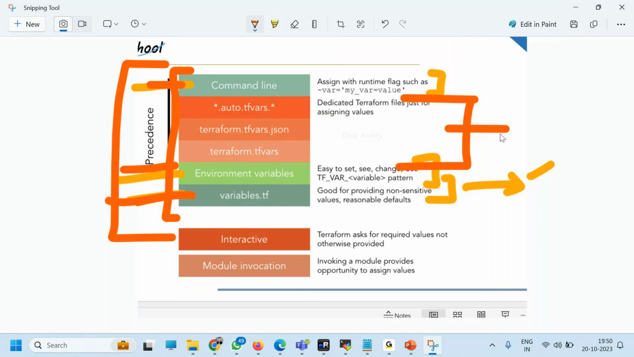Now most of the time, 99.99%, we use this one for storing the values. That means whenever you see terraform.tfvars, you consider that it contains the values. Got it? Okay, so now you have seen so many places for the variables and values.